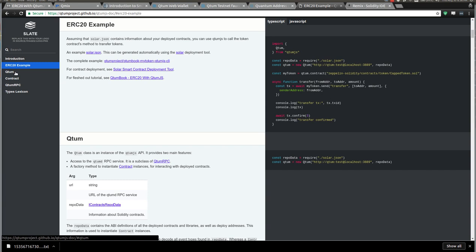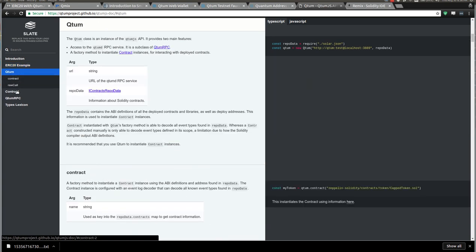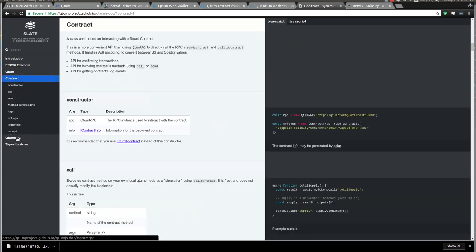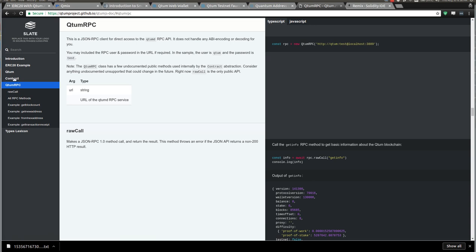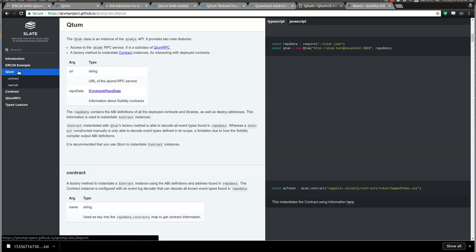Super easy, super simple. But down here, Qtum contract and Qtum RPC are the main ones you're going to be looking at. This will explain how to connect to the Qtum network, and this one will explain how to manipulate your contract, and this one will tell you how to use the Qtum RPC. So we're going to focus on the first two.